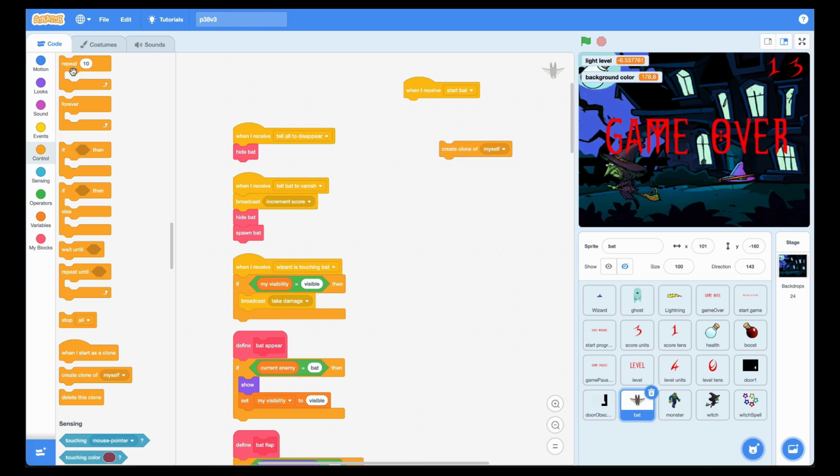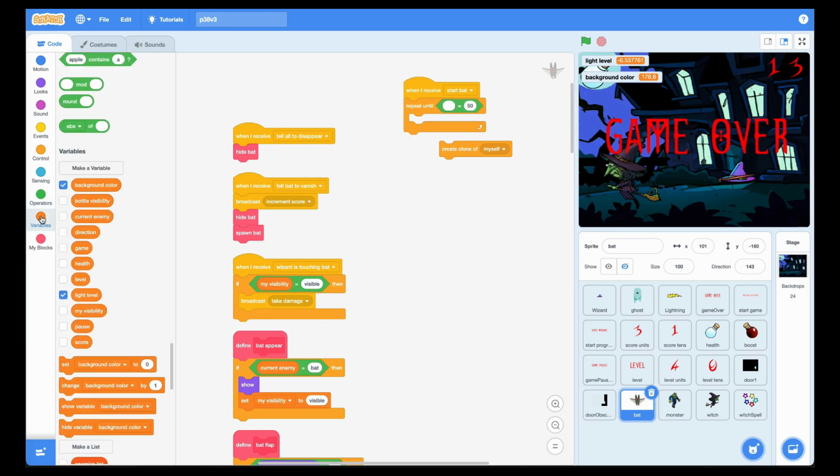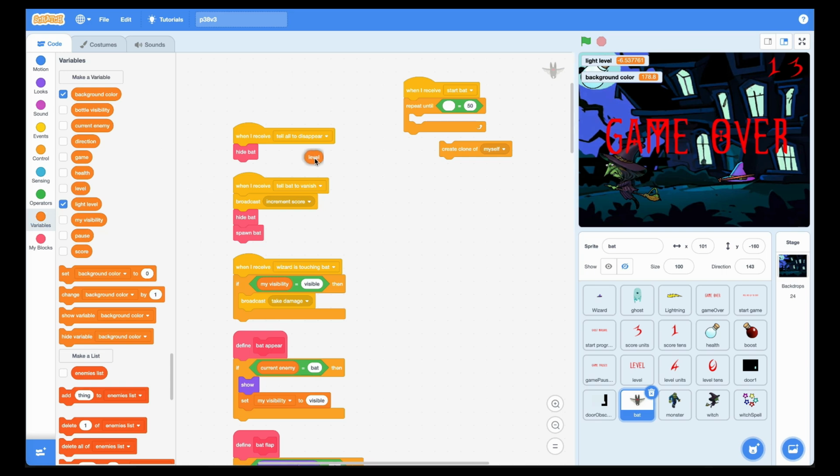So I want to repeat until, and grab an equals. And what I'm going to do is create a number of bats that are equal to the level. So what I want to write here is repeat until the number of bats that we have is equal to the level. So when you first encounter the bat at level 2, you'll get 2 bats. And then I think the bat comes back at what would it be, like level 5 or 6? Well, let's say it's level 6. Then you'll get 6 bats. And then if it comes back at level 10, you'll get 10 bats.